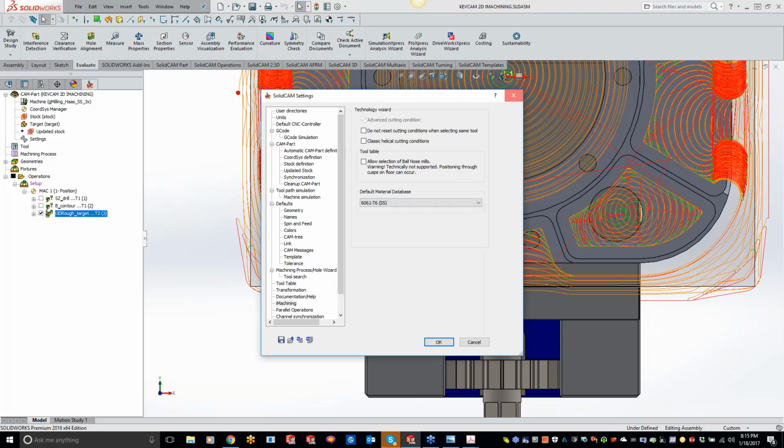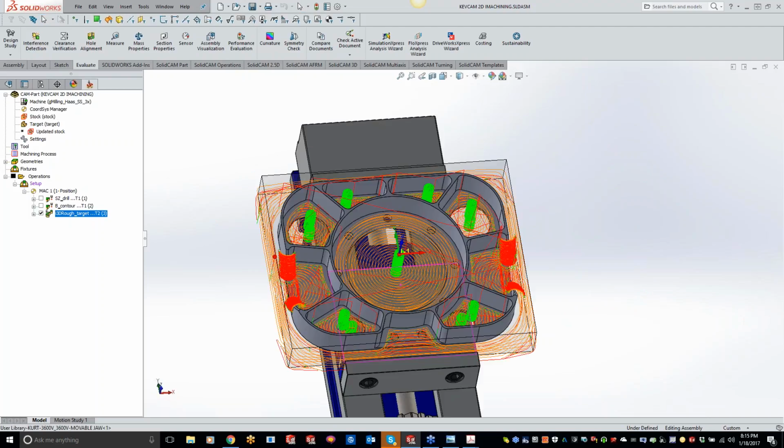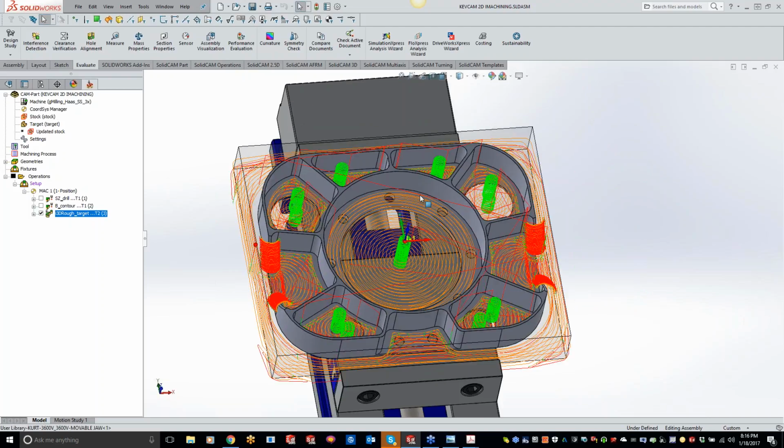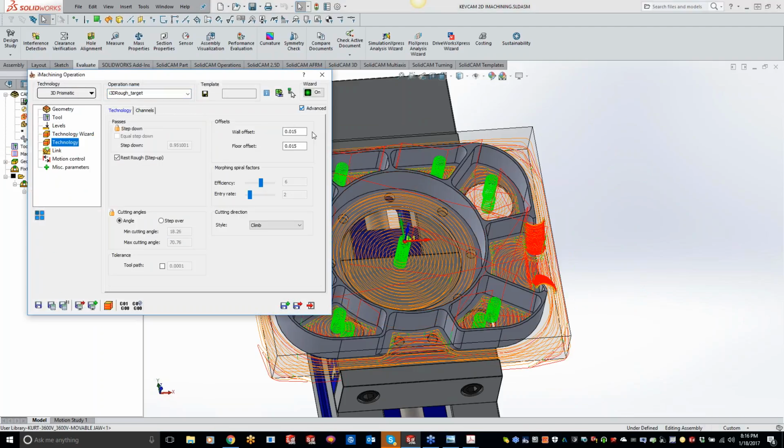Okay, so you'll see that just by picking my tool, I have completely machined this part all the way up. Now, if I go a little bit farther here into the technology, you'll see that it automatically put a wall offset and a floor offset of 15 thou in there. Now you can change that if you want this default number to be, let's say, always a default of 5 thou. We can definitely change that for you, and you just save it out as a template and load that template.